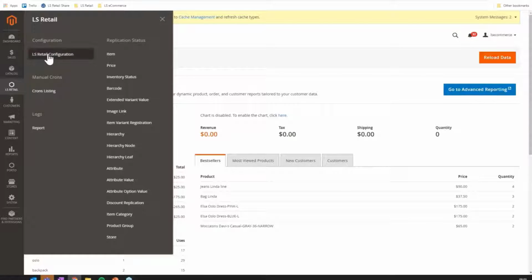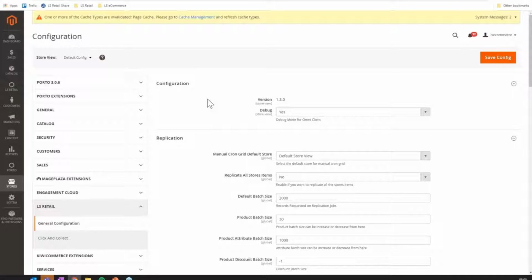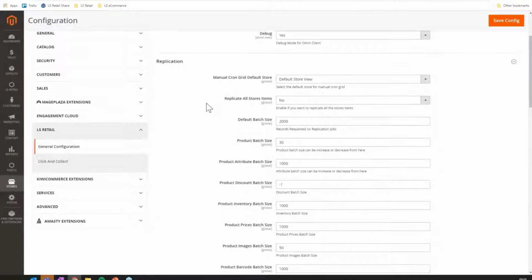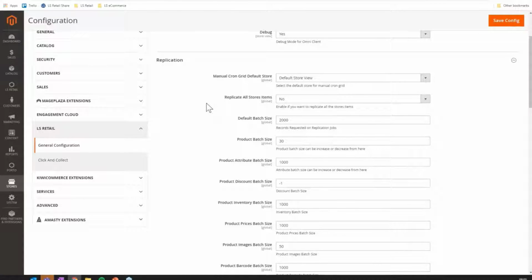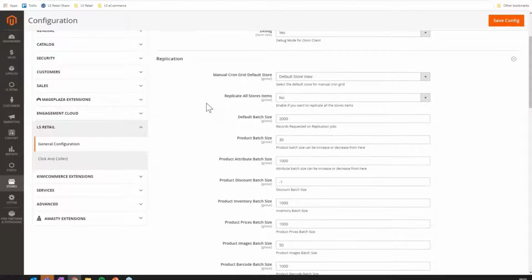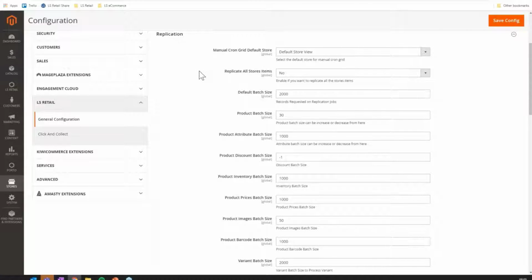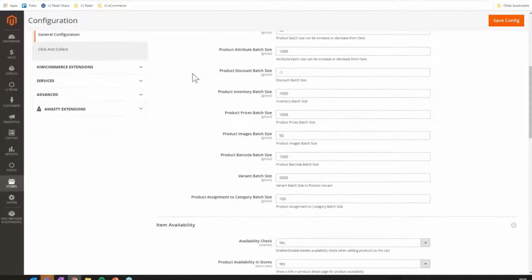So here we have, if we step through it, the basic configuration, and what this allows us to do is to configure to which instance of the Omni server we are connecting to, the IP address, etc. And it also allows us to control and configure various aspects of how our extension behaves. So, for example, we can configure the replication, look at the batch size, how frequently we should synchronize with LS Central, etc.